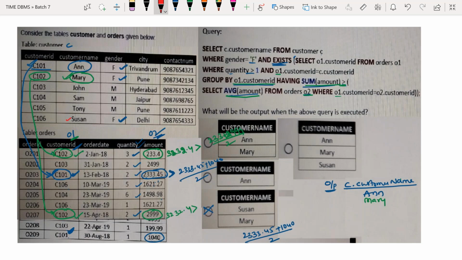Now look at Susan for this. What is the customer ID? C106. It has to check for each order. C106 is matching with C106 here, and it is matching with this C106, but the quantity greater than one condition failed. Only one matching is there, so this is the only correct combination.